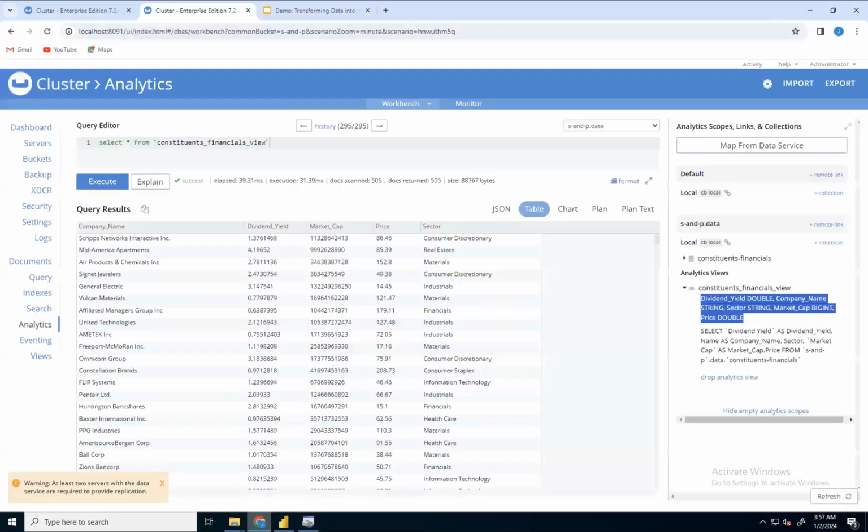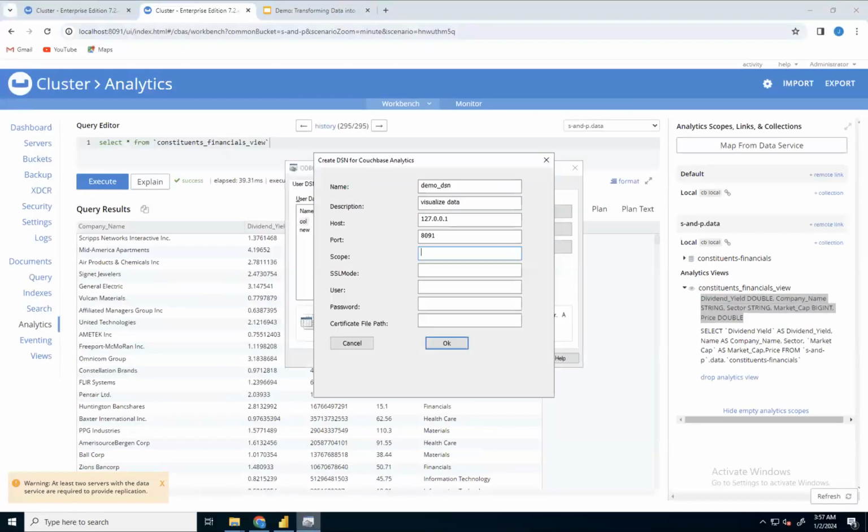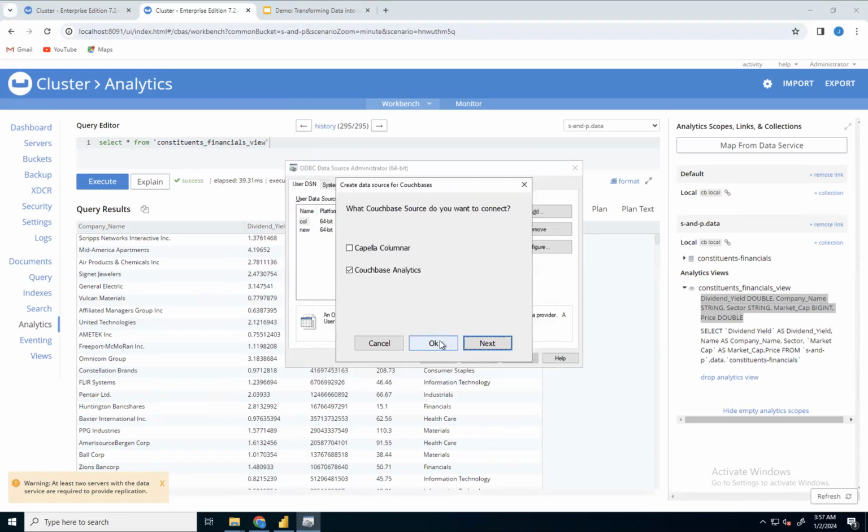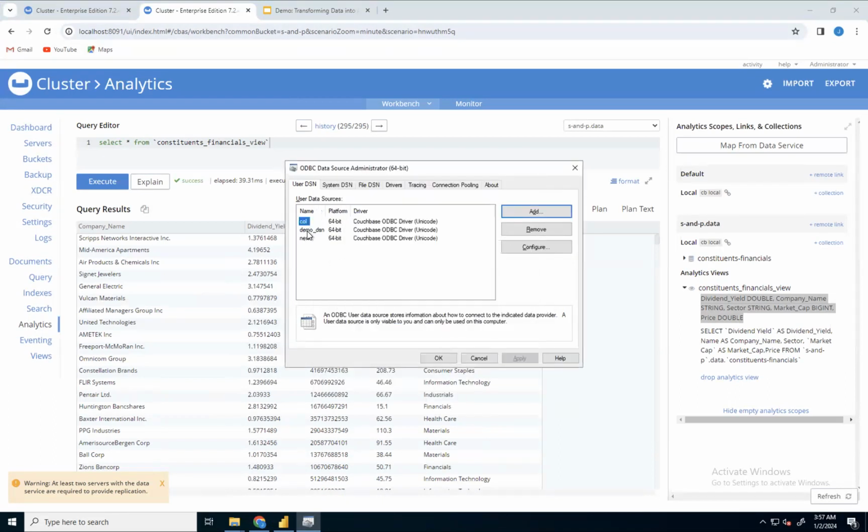Scope is this SNP data. User. These are my credentials for the Couchbase cluster. And I am not connecting in SSL mode, so these two fields are empty. Okay. Now I can see a new DSN named demo DSN is created under the user DSN tab.